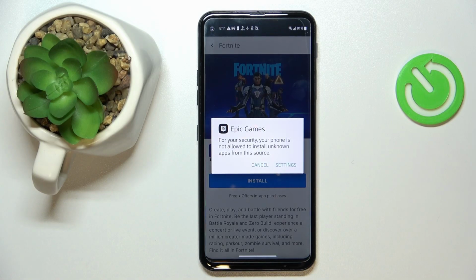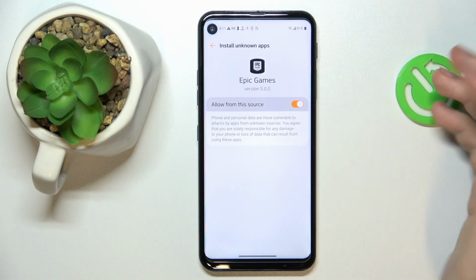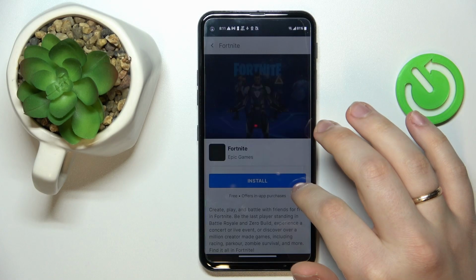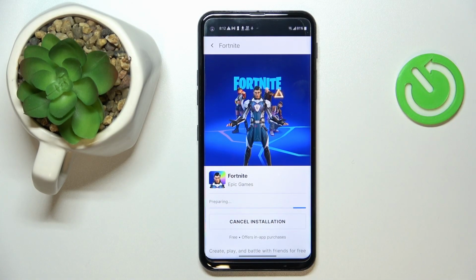In here, as you can see, once the needed files get downloaded but yet to be installed, it is required that we allow Epic Games Launcher to install those files, thus give it the install unknown apps permission, which you can do by switching this toggle on. Then get back to the Epic Games, confirm that you would like to still install the game.